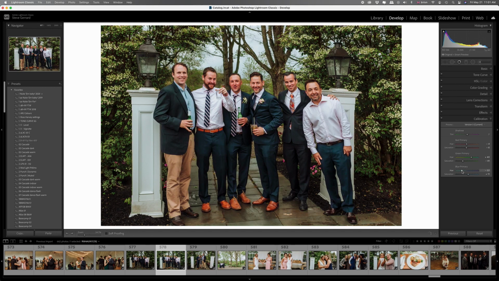And if you go too far with the color and you want to get back to the point you were before, just hit Command Z and it will undo any mistakes that you might have made. But in this image, the blue saturation makes a massive difference to the image. Look.